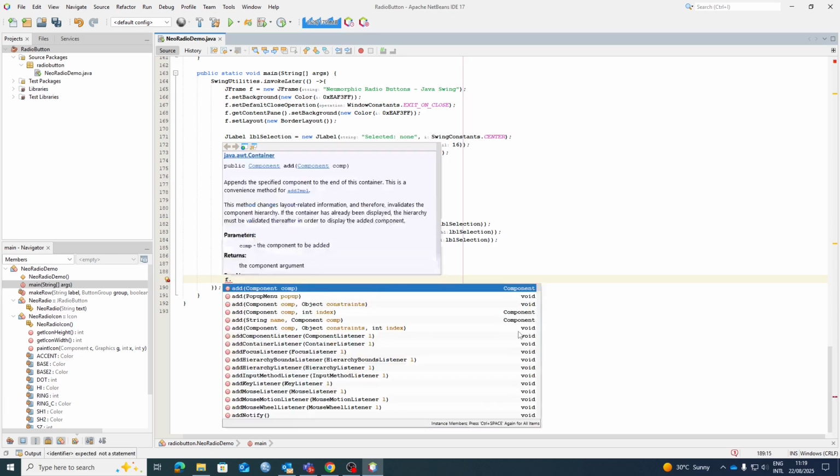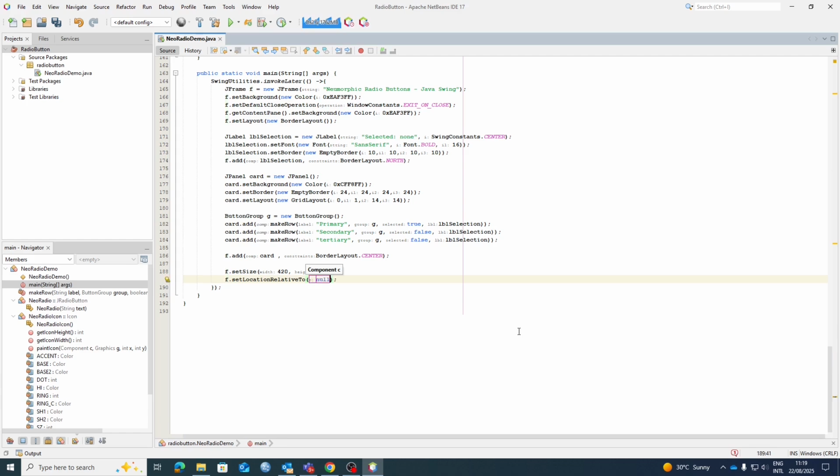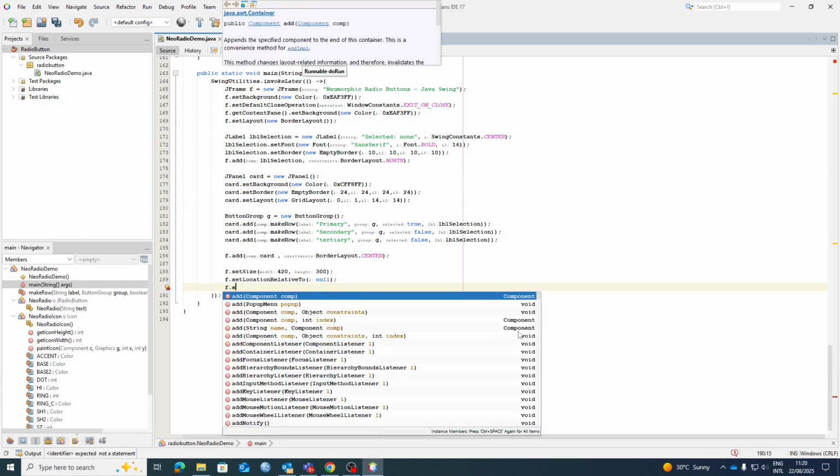Finally, we set the window size to 420 by 300, center it on screen with setLocationRelativeTo null, and make it visible.